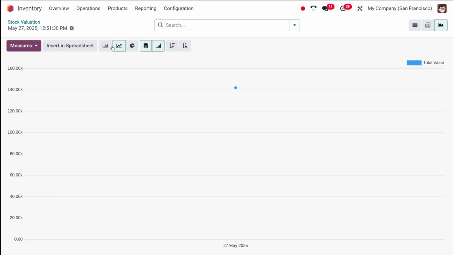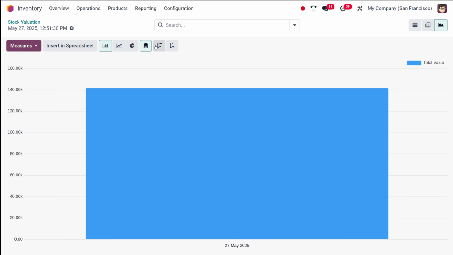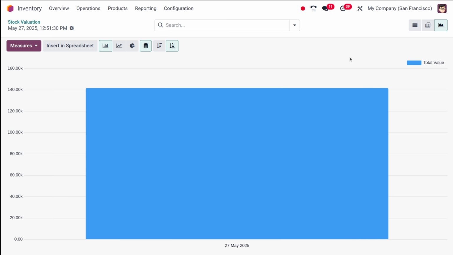So this is the bar chart. Then you have the pie chart as well. So three different types of charts are available in the stock valuation. This gives you quick visual summaries of your stock's financial view, helping you spot trends and make informed decisions at a glance. So that's the graph view. You can see the bar chart, the same in ascending and descending order. Then you have the pie chart as well. So those are the three different kinds of views that the stock valuation is providing.